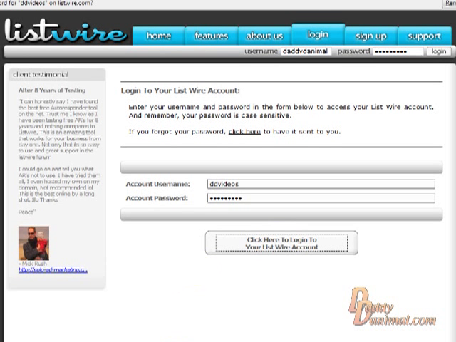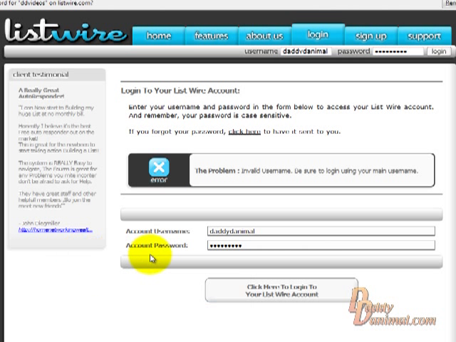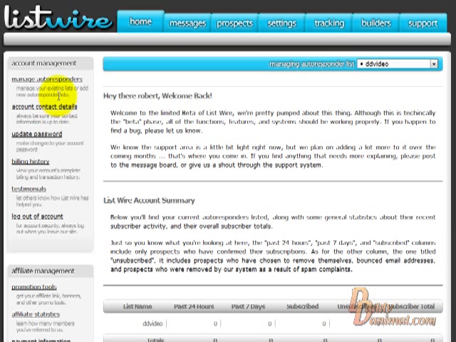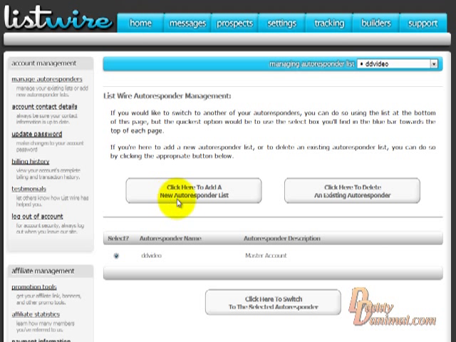First thing you need to do is log in. Oops, apparently I used the wrong one. Okay. You go to Manage Autoresponders, click here to add a new autoresponder list.